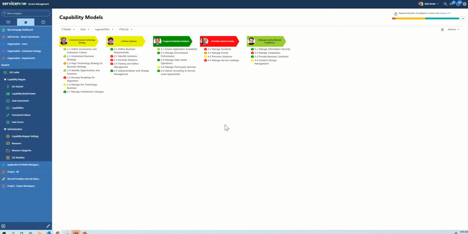So you can see my model right now has heat, and I've got heat highlighted. These are the indicators and measures that I have currently in my environment. One thing to note here is within the capability mapper, you have the luxury of creating and customizing measures based on the constituents or story that you want to tell in your model. So keep that in mind, and we'll run another video to show you how to set up custom measures and assess heat for your capabilities.